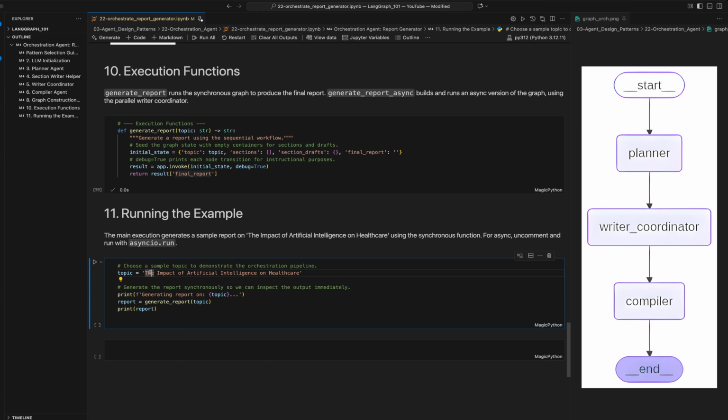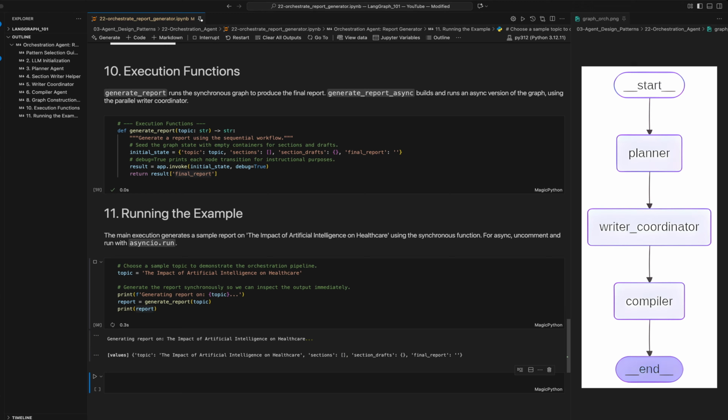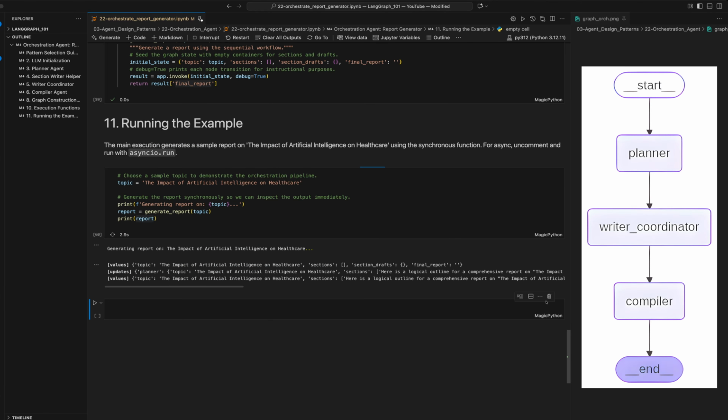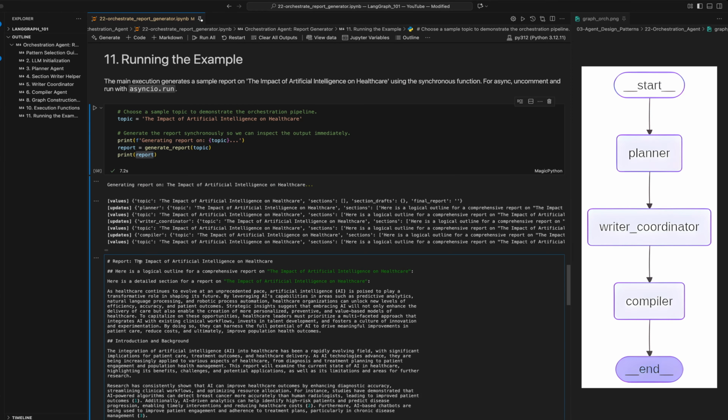Here we have our topic, artificial intelligence on healthcare, generate report for this topic. Then we're going to actually call the generate report and print it. It takes a bit of time to actually run because it's calling a few times. But here you can see the report. We have impact on healthcare. Yep. And then we have our first header, introduction and background, as our second. We have the current state, and then we have future state, healthcare, and a bunch of other stuff all the way down to the end.